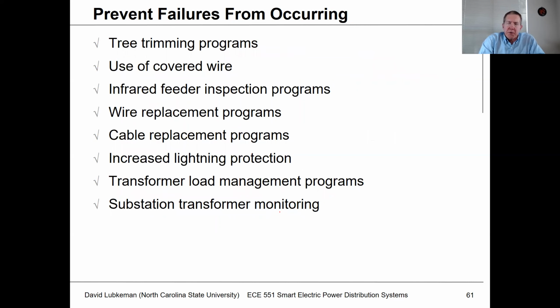So as far as minimizing the number of failures, tree trimming is one. Use of covered wire where you don't get branches hitting the wire and causing short circuits because now the wire could be insulated.